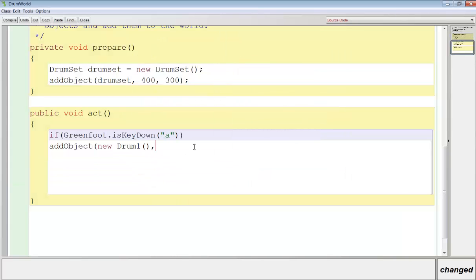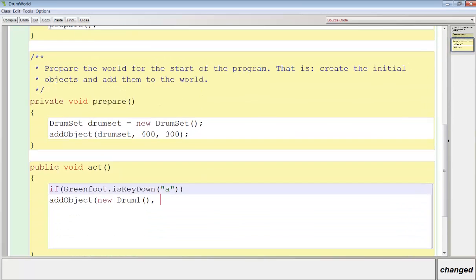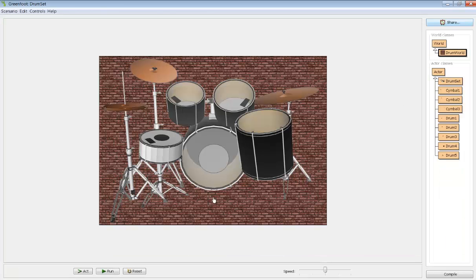Then I need the coordinates where I want it to appear. All the images are sized 800 by 600, so they fit perfectly within the world. So I'm going to use 400 and 300 to put it on the screen, exactly in the middle. 400 for the X and 300 for the Y. Close the parentheses and add a semicolon after it. So now if I press compile and go out to my screen, and press run and test it, if I press A, then my drum set here shows up.